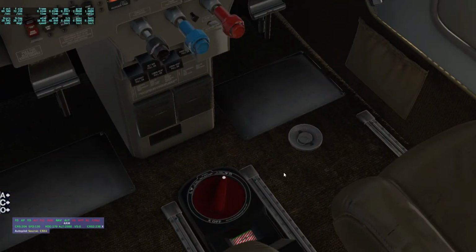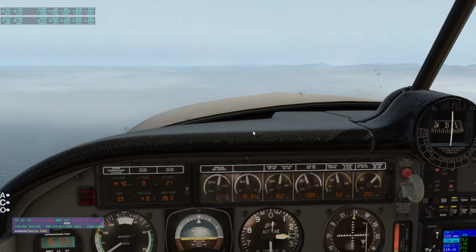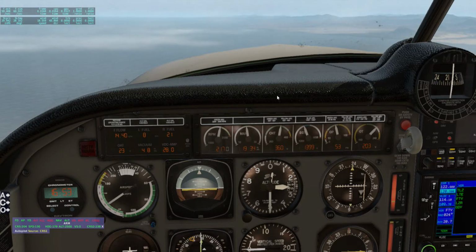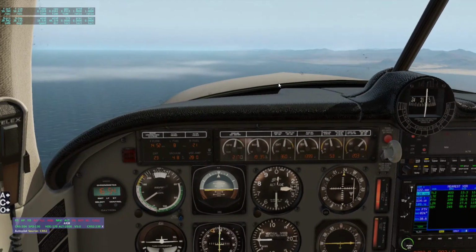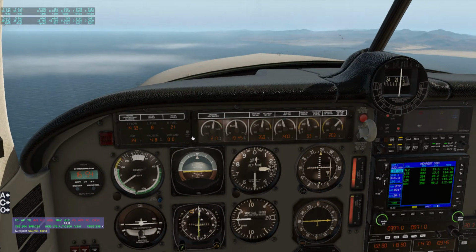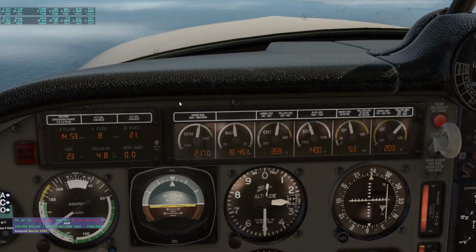I see we have a huge imbalance of the fuel. That was odd because I actually have reset the aircraft when we started out. I really see it right now.